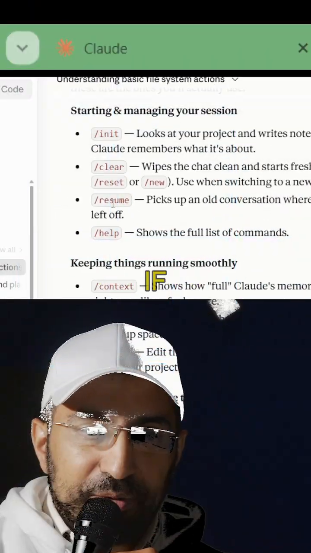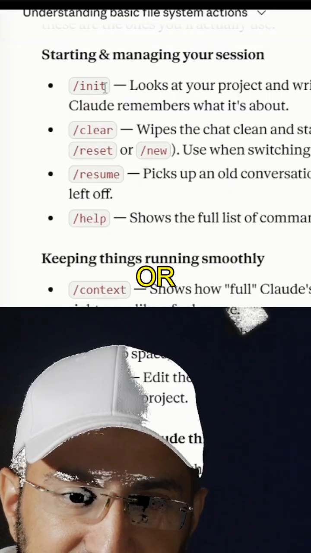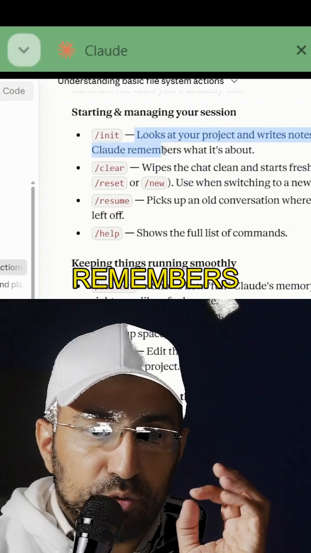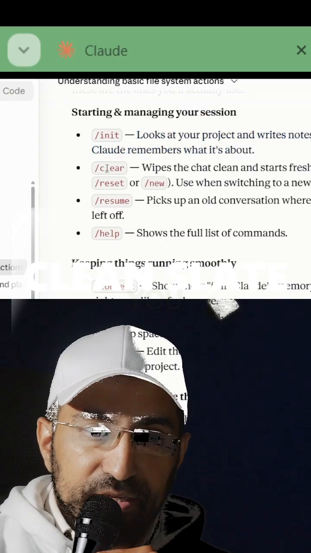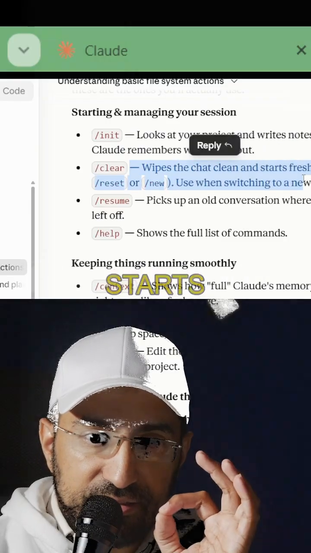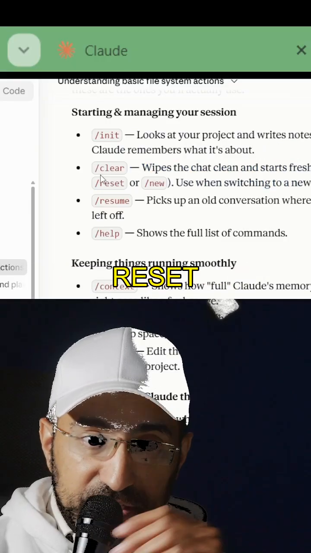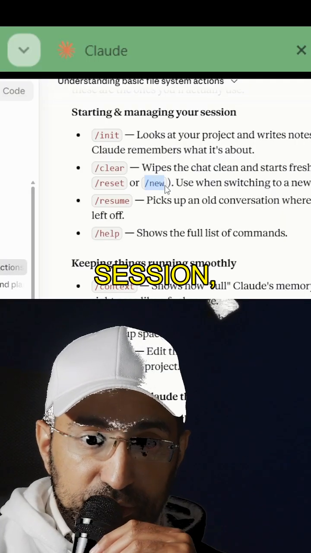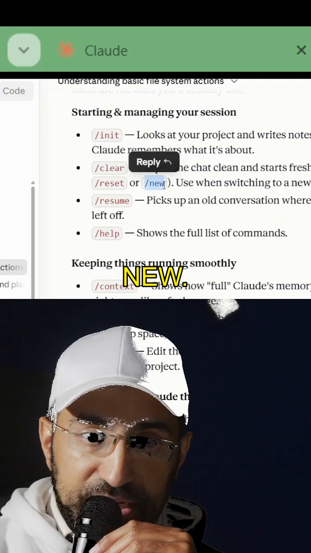Anyway, if you do /init, it looks at your project and writes notes so Claude remembers what it's about. If you do /clear, it wipes the chat clean and starts fresh. Additionally, /reset or /new does the same thing. When you want to start a new session, do /new.